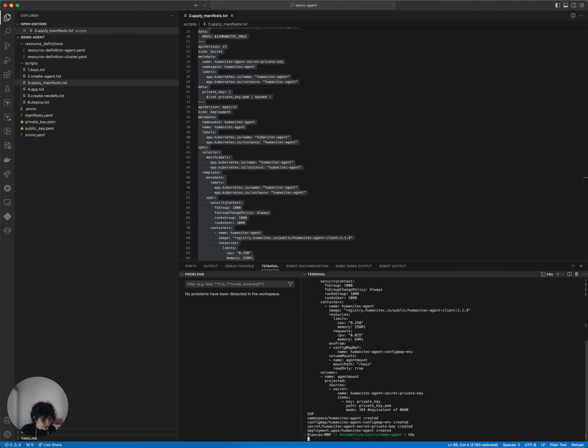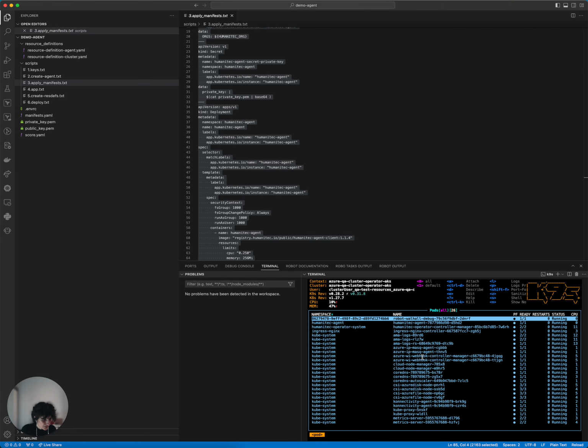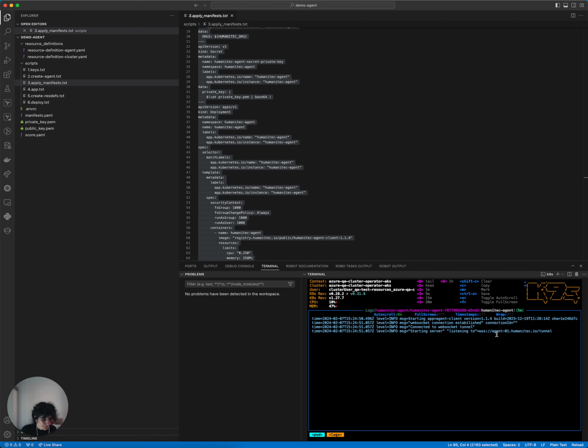We can now check if the agent is running successfully in our cluster and if it has been able to establish the connection with Humanitec. And this is likely the case.